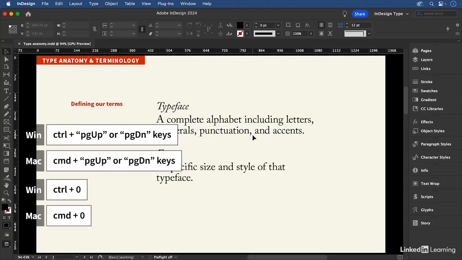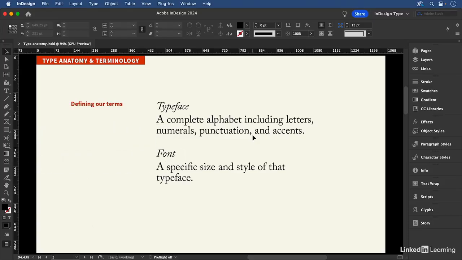Now, while this isn't ultimately that important, there is a distinction between the word typeface and font. So a typeface refers to a complete alphabet, whereas a font refers to a specific style and size of the typeface. This means that if we use the word Garamond, for example, we're referring to Garamond the typeface. But if we speak of Garamond 14-point regular, then that's Garamond the font. Having said that, many people, myself included sometimes, tend to mix up these two terms.